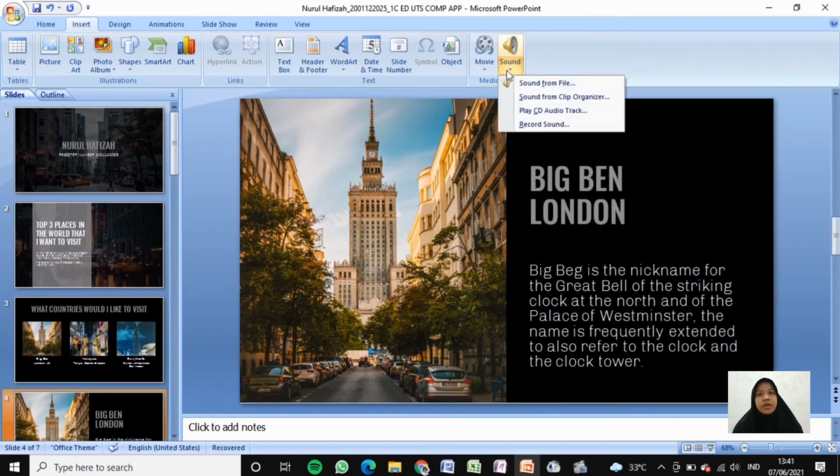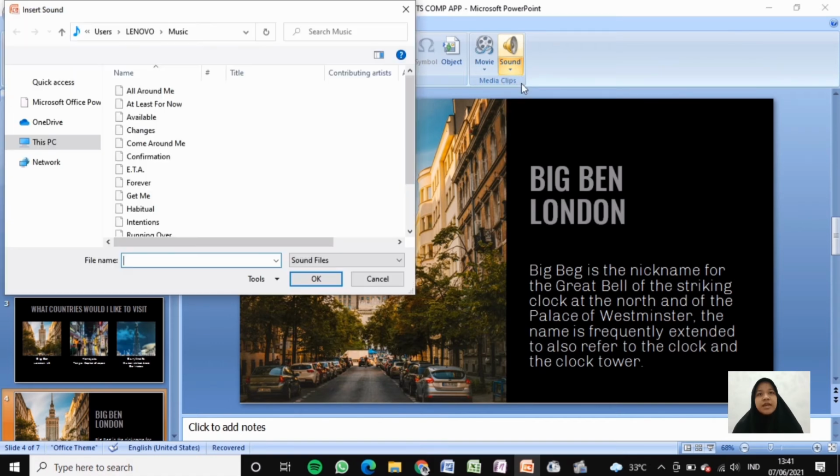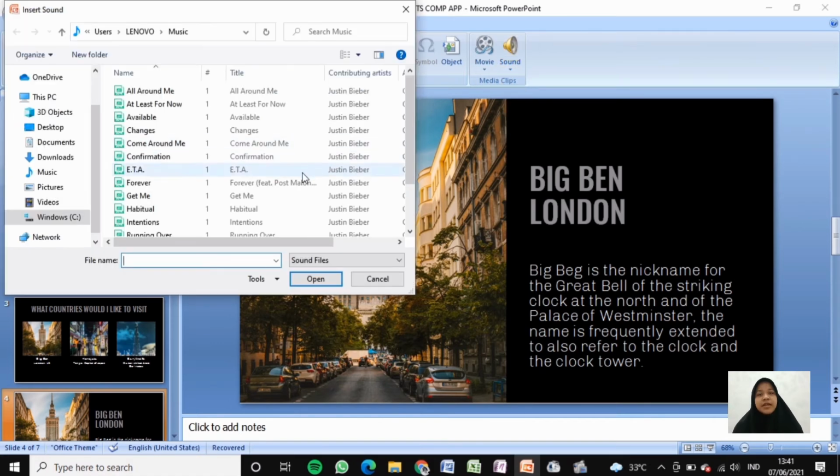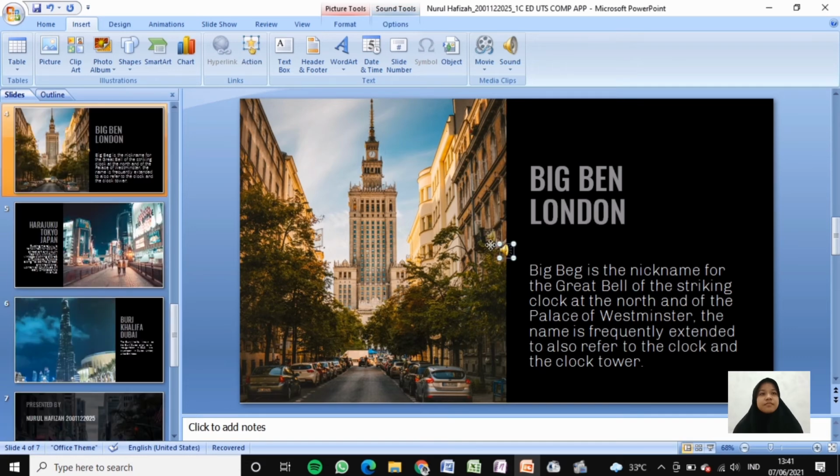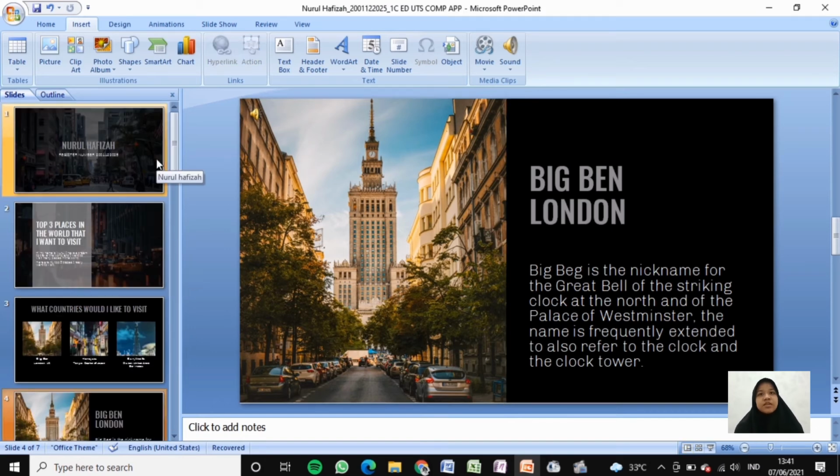So in here I want to add sound on this slide, so I just click insert and sound, and I just need to choose any sound in my file and click that. So yeah, this is the result of my PowerPoint.